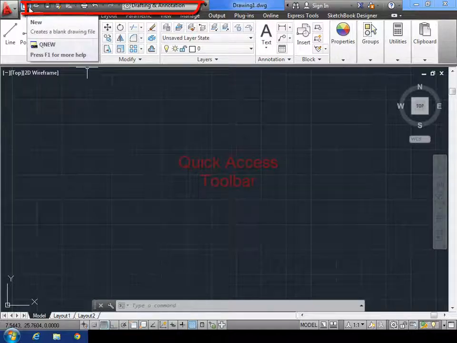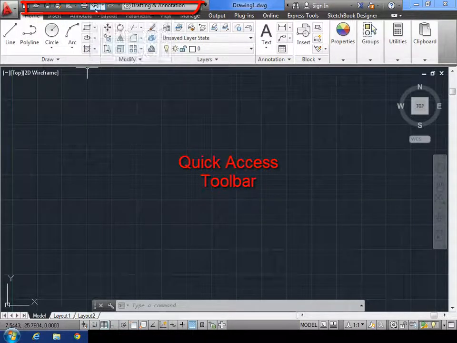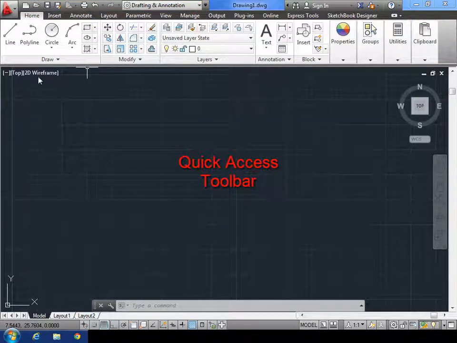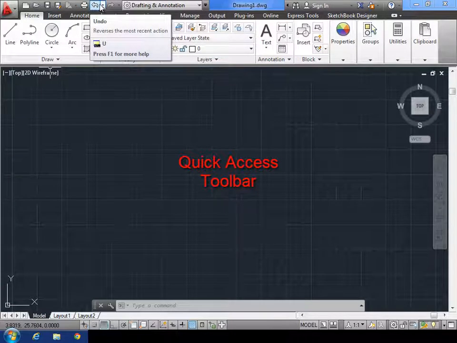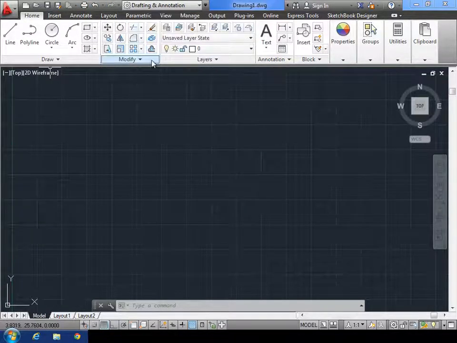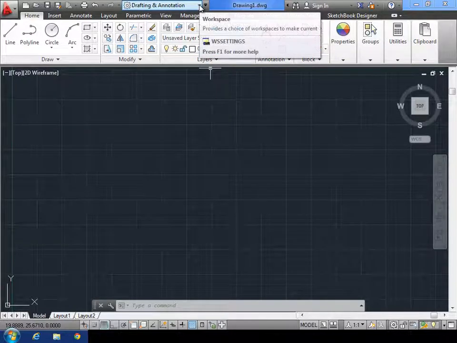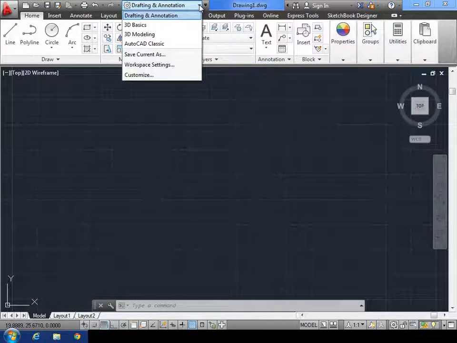The next area at the top of the screen is the Quick Access Toolbar, which can hold as many shortcuts as you wish for performing quick operations, like some of the file operations we just saw, and some things like undoing or redoing recent operations. The next part of the Quick Access Toolbar is the place where you can select the workspace that is displayed in AutoCAD. Think of workspace as a way of displaying or hiding various toolbars as you wish. You can choose drafting and annotation, 3D basics, 3D modeling, and AutoCAD Classic, or even customize your own workspace.